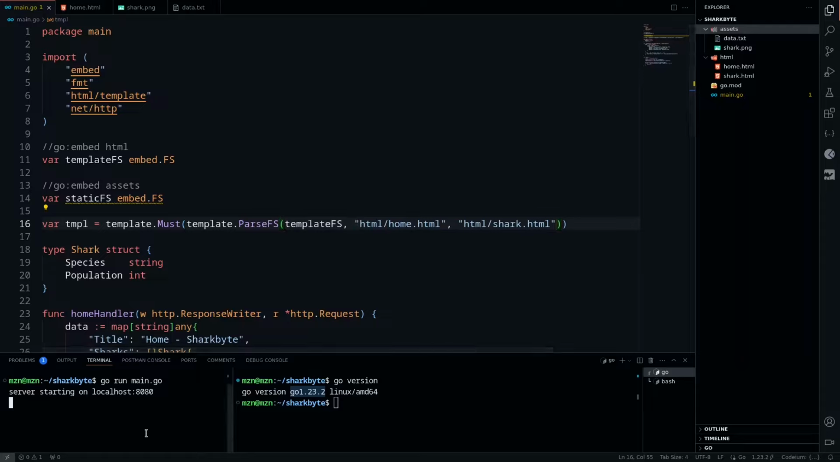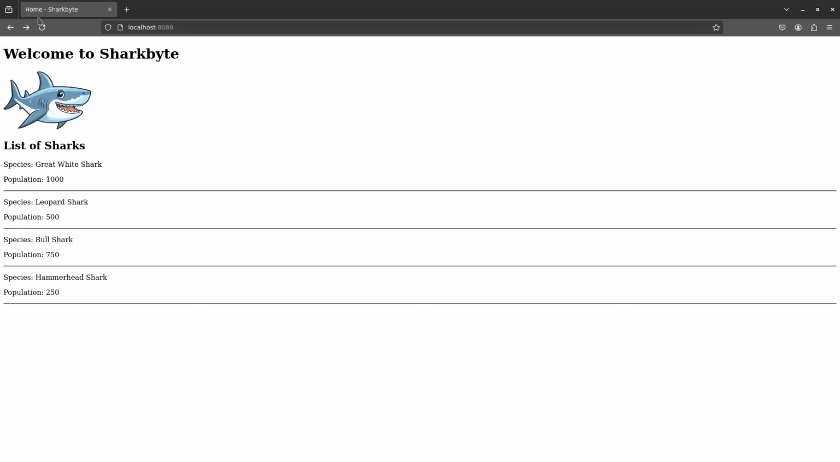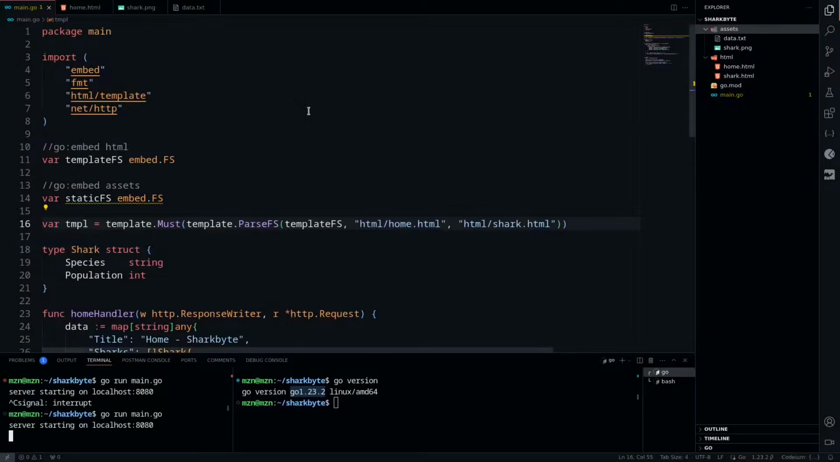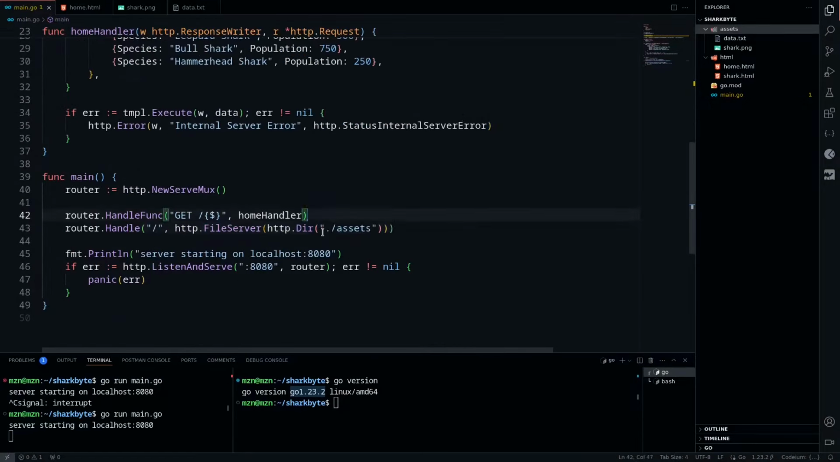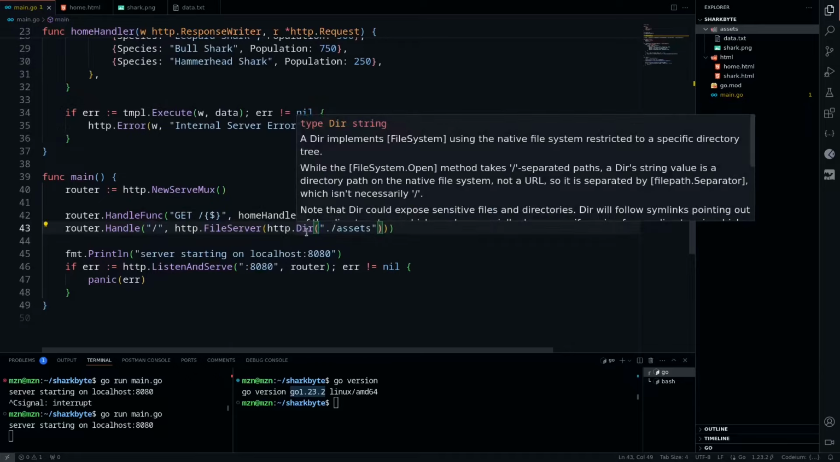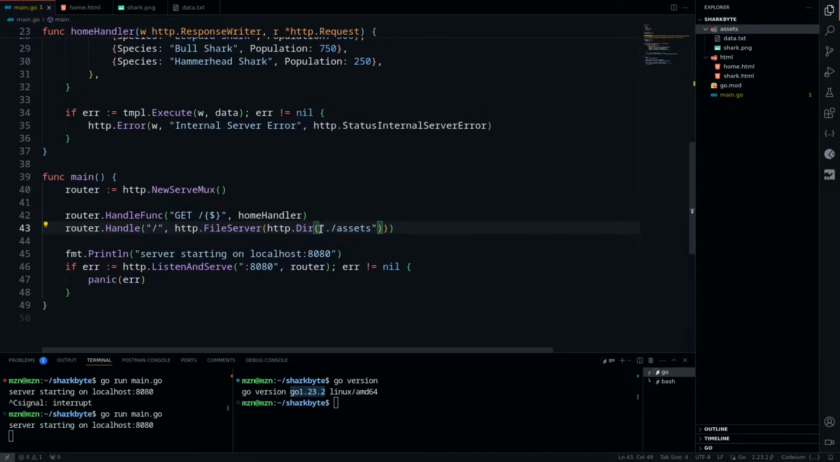So if we restart our Go program and then go to our browser and refresh, we'll see it still works and nothing's changed. So we can go back to our code now and embed our static assets. And we're going to look for the FileServer function down here. And again, we need to update this because we're using our system file system rather than the embedded file system that we defined with the compiler directive.